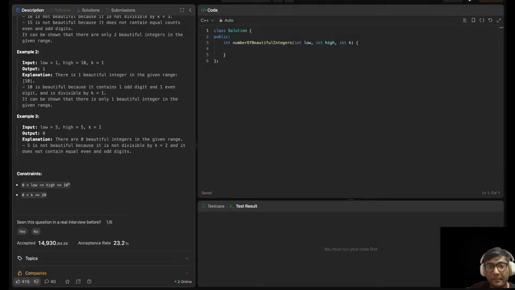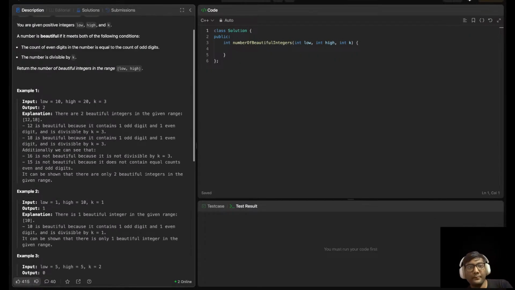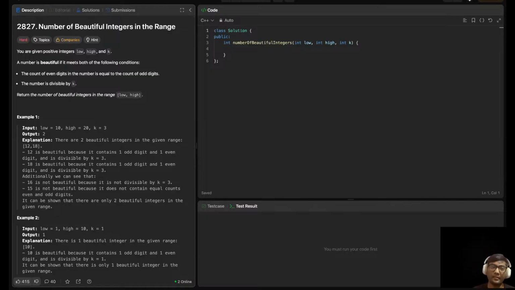Yeah, it should be there. So this is the problem that we were trying to solve: number of beautiful integers in the range. We'll use the same ideas. Again, we will use the prefix sum idea because it is saying from low to high. So we will do from 0 to low minus 1 and 0 to high, and we will subtract.